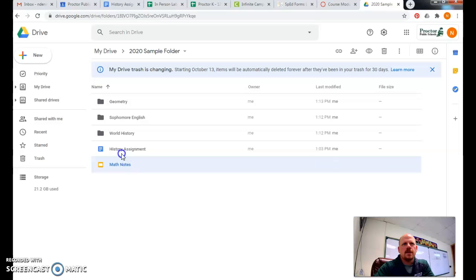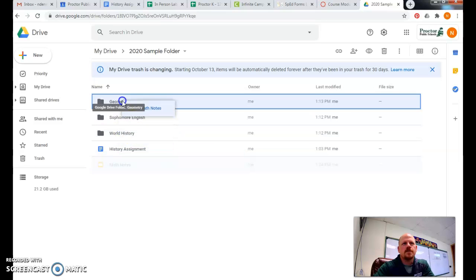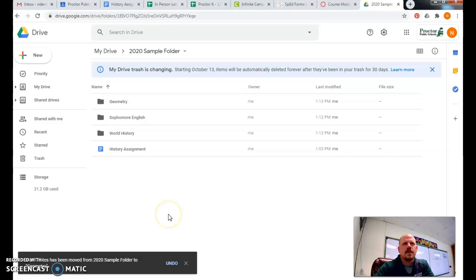So I'm going to click and drag it up to the Geometry folder, and that'll add it to the Geometry folder. There's another way to move these documents around.